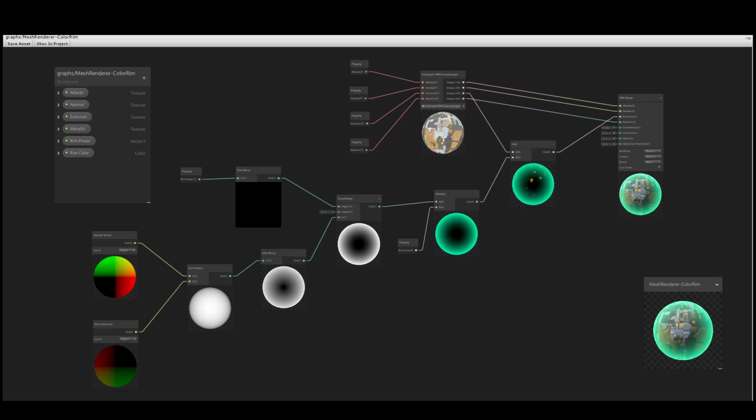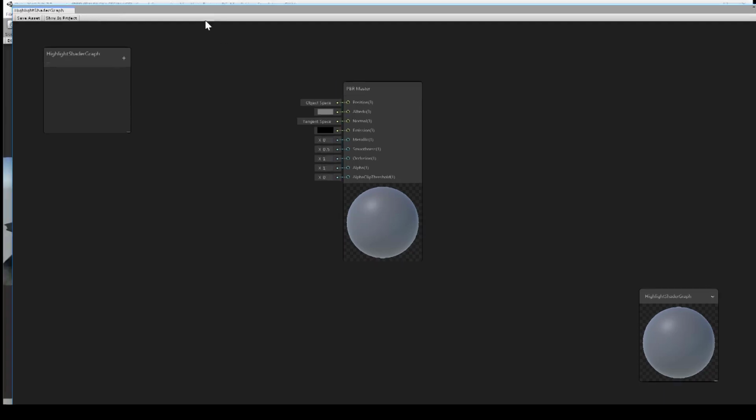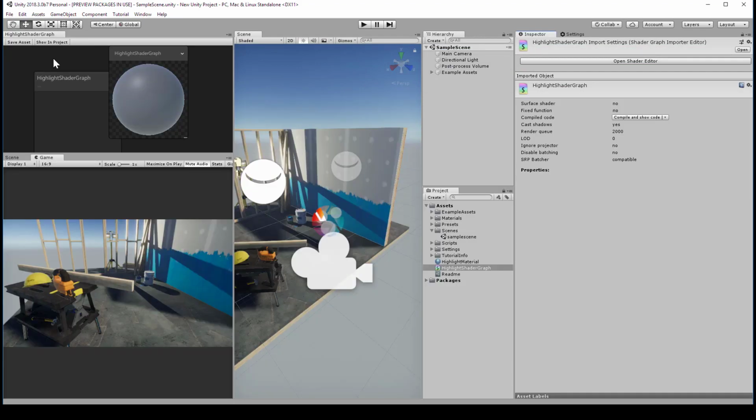Of course, this is a finished shader, or one that's pretty far along. When you open up a brand new shader graph, like our highlight shader, you'll get something a bit more plain. Again, we have our blackboard, our master preview, and our PBR master node in the interface. The shader graph window itself is much like any other window in Unity. You can dock it in the main Unity layout or just keep it floating. That's up to you. I'm going to park it here above the game view.